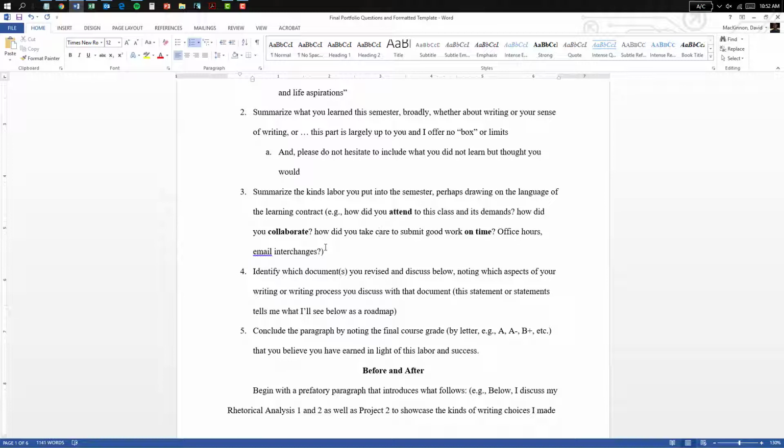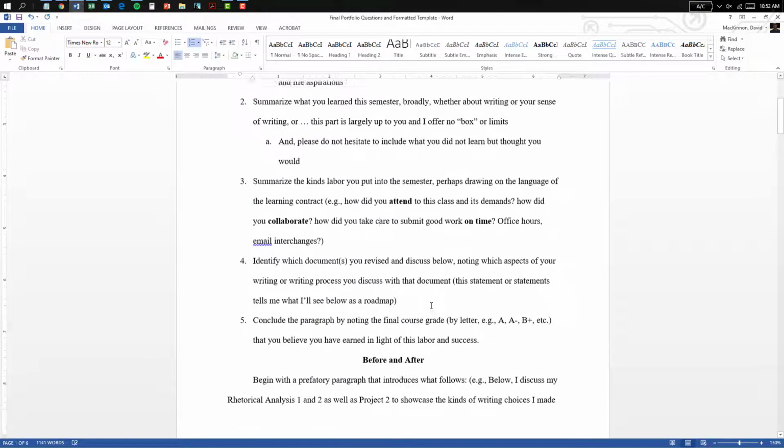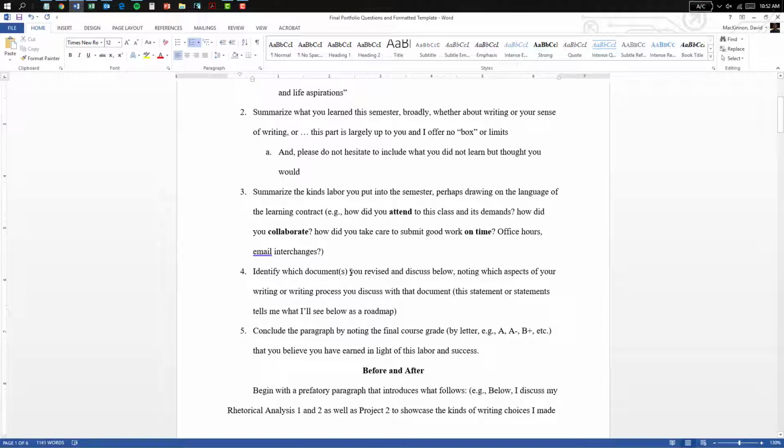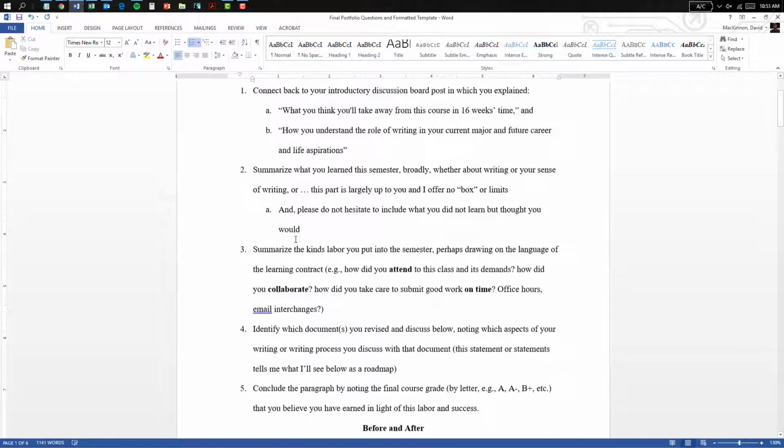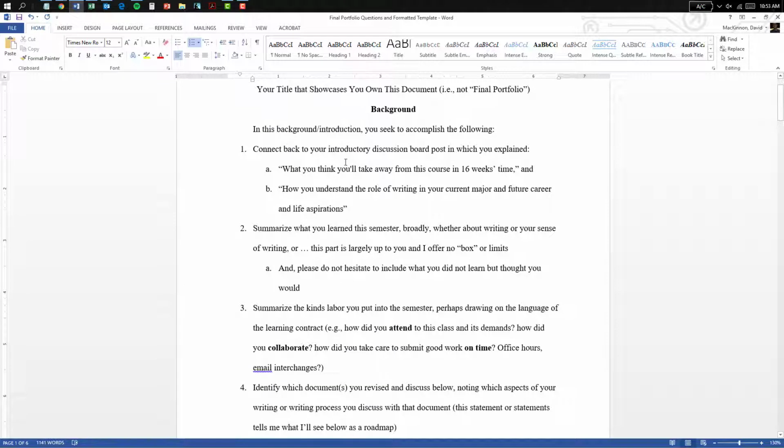So this is kind of the framework, right? Then you want to identify which documents you revised and discussed below, that is down here, and noting what aspects of your writing you're going to talk about. So below, I talk about rhetorical analysis 1 and 2 in project 1, so I can show you how I learned to revise about topics A and B and C, or writing ideas A and B, or practice my discussion of rhetoric, whatever that is. And then end with a sentence or 2 that explains, in light of all of this, or therefore, I want to argue here or show you here why I deserve the score of an A- or B+ or A, whatever that is. And so that's what this first paragraph and a half might be.